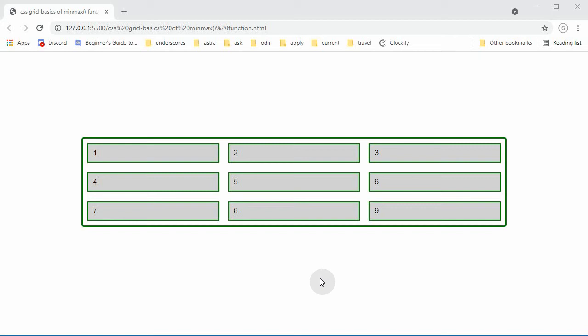Hello, today I wanted to share two basic examples of the CSS grid minmax function. The first example is where we use the minmax function to create columns using the grid-template-columns property. Okay, so let's take a look at our example.